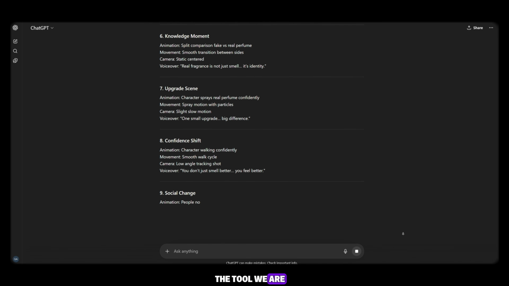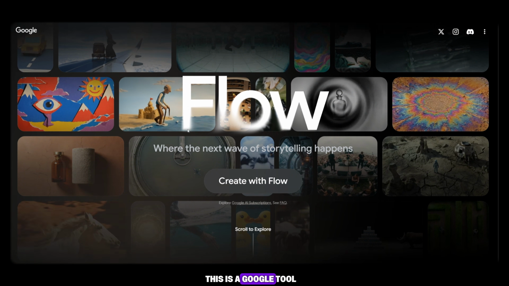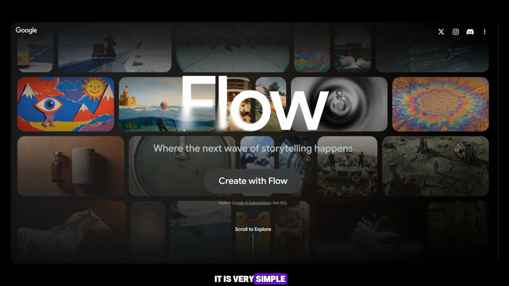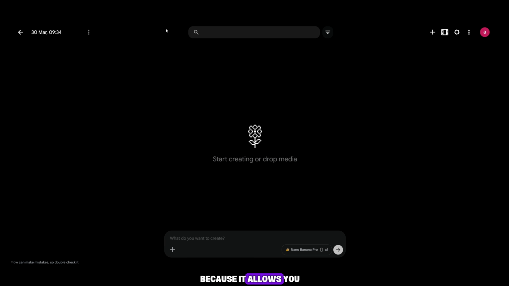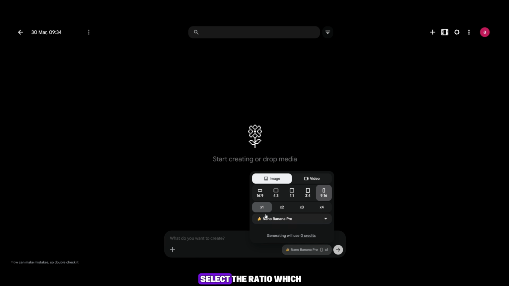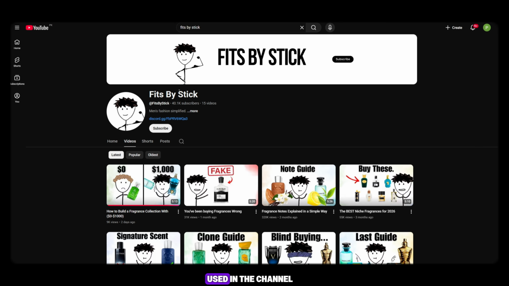Today, the tool we are going to use for image generation is called Flow AI. This is a Google tool. It is very simple. Just click on Start Now and log in. Logging in is necessary because it allows you to use Nano Banana, and Nano Banana is free to use. Today, we will generate images using Nano Banana Pro. You just need to select the ratio, which is 9:16, then select the model as Nano Banana Pro, and choose image generation. After that, go to the channel and take a screenshot of the character used in the channel.